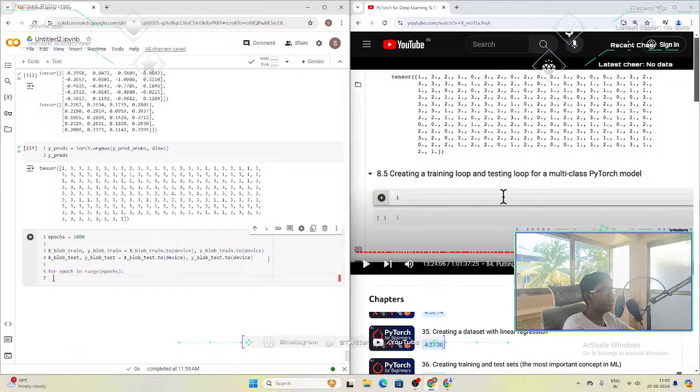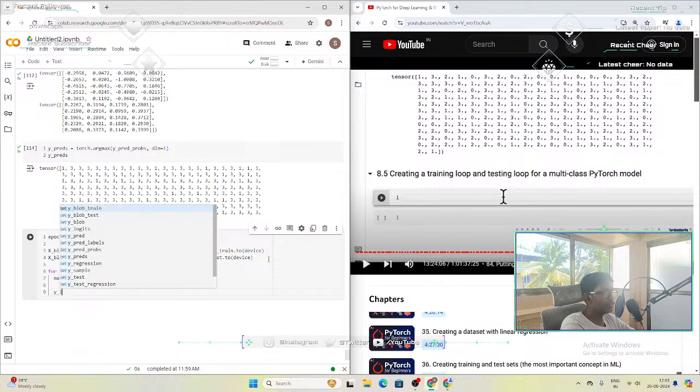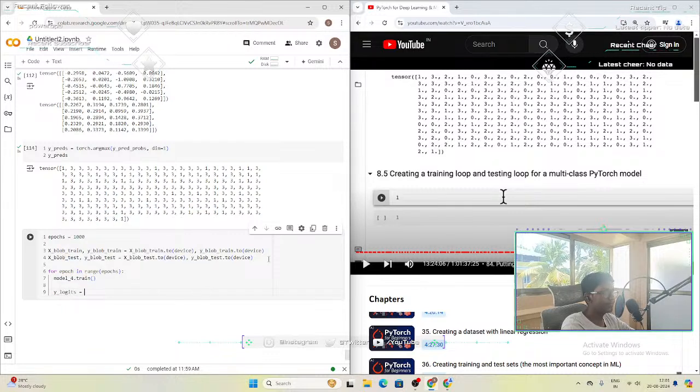What was I supposed to do now? Oh yeah. Remember the universal Python song? Yes. Anyway, model.train, switch to training mode first of all. Make that a habit. And then we're gonna do the forward pass. So assign that to Y logits. We're gonna give it X blob train.